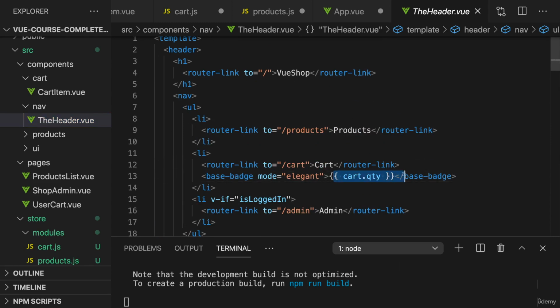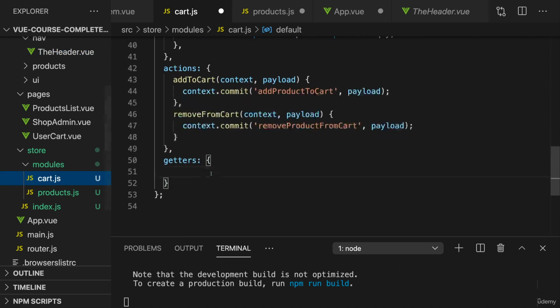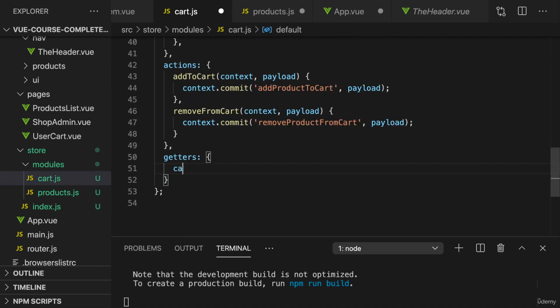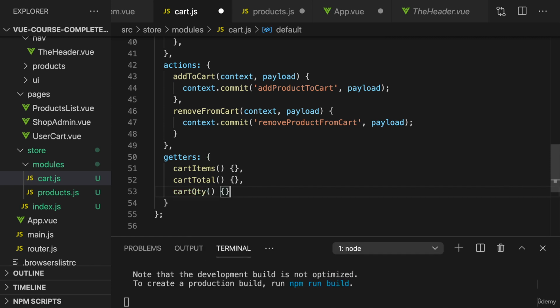In the header, I'm extracting the cart quantity here. Now we can define some getters for that in our module. We can have a cart items getter, which gives us the overall cart items, a cart total getter, which gives us the total sum, and a cart quantity getter.